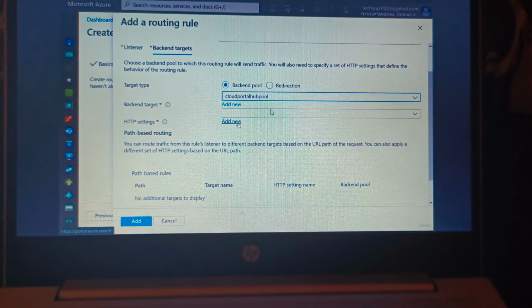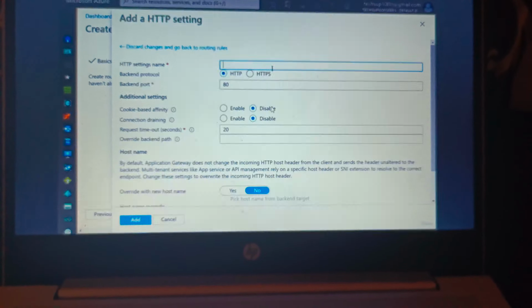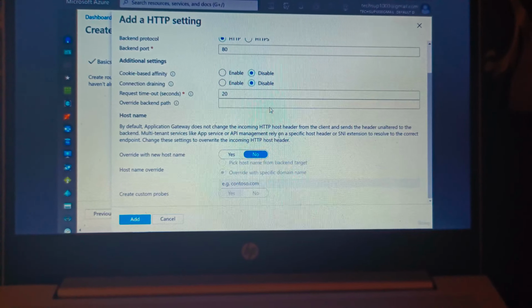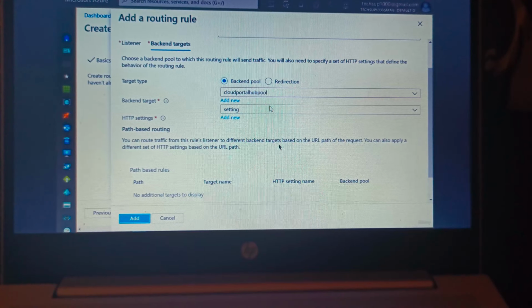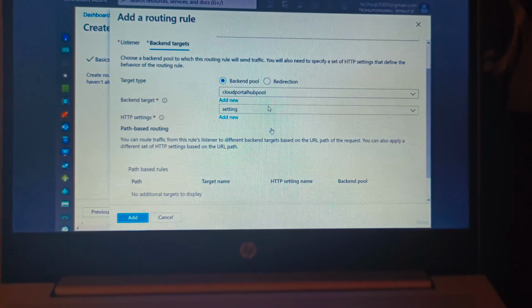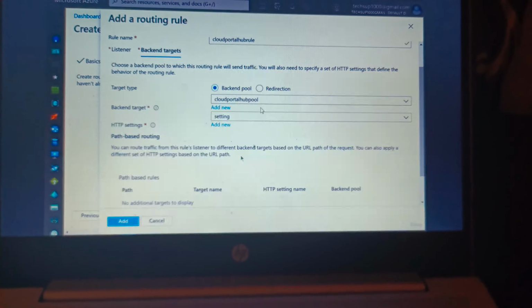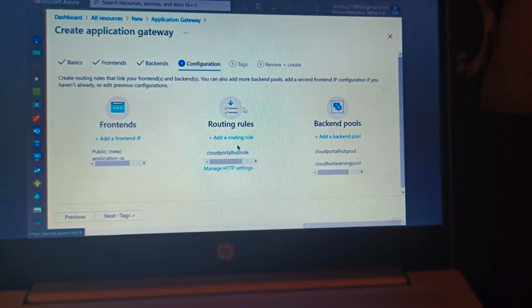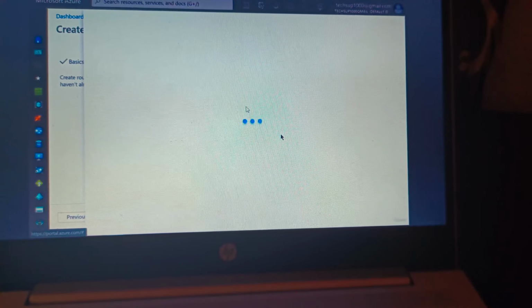Over here, let me add a new HTTP setting. So I'll just give a simple setting name. There's nothing that we have to change over here. I'll click on add. Right, so we have this in place. So let me click on add over here. Let me add another routing rule.